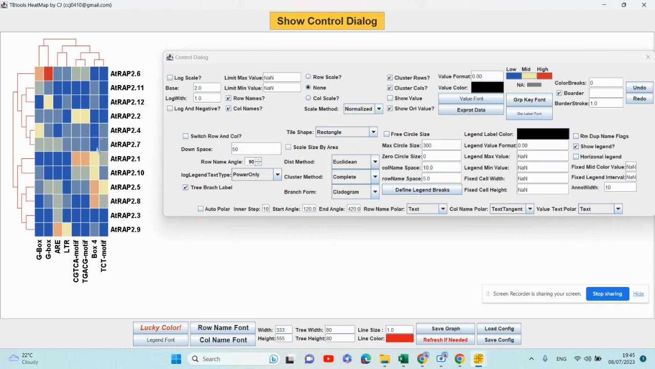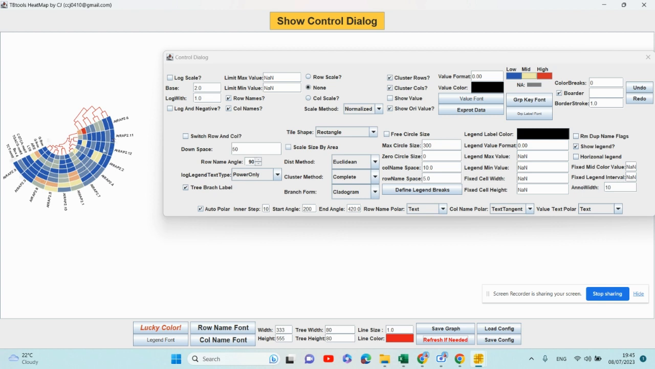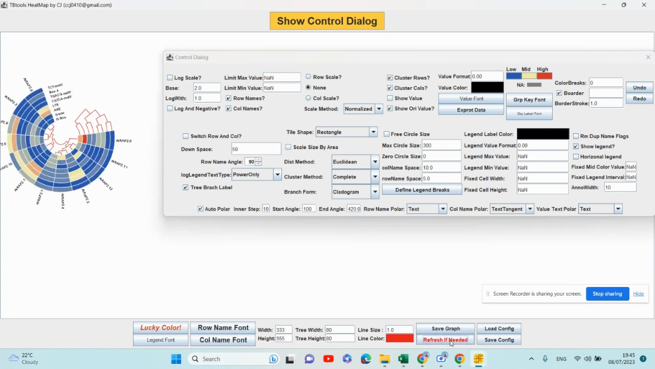But this is for this type of graph. If you want the circular graph, you have to click over there on auto polar, and then it will appear like that. Then you can change the inner angle. It was 120 already, so you can make it 200. Let me refresh. It will be like that, but this is not a good thing. So 120 is fine, 120 or 100 is also fine. So you will get like this.